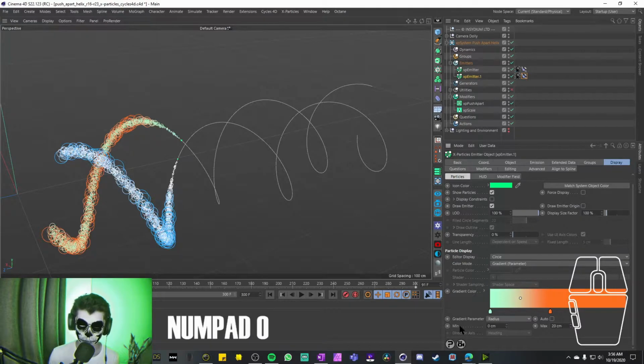So we set a minimum amount of 0, which is this green point over here, and a maximum of 20, which will be technically all the way over here. So as the particles change from 0 to 20, they will be changed in color. And for now, this is only going to change the color in here in the editor view.